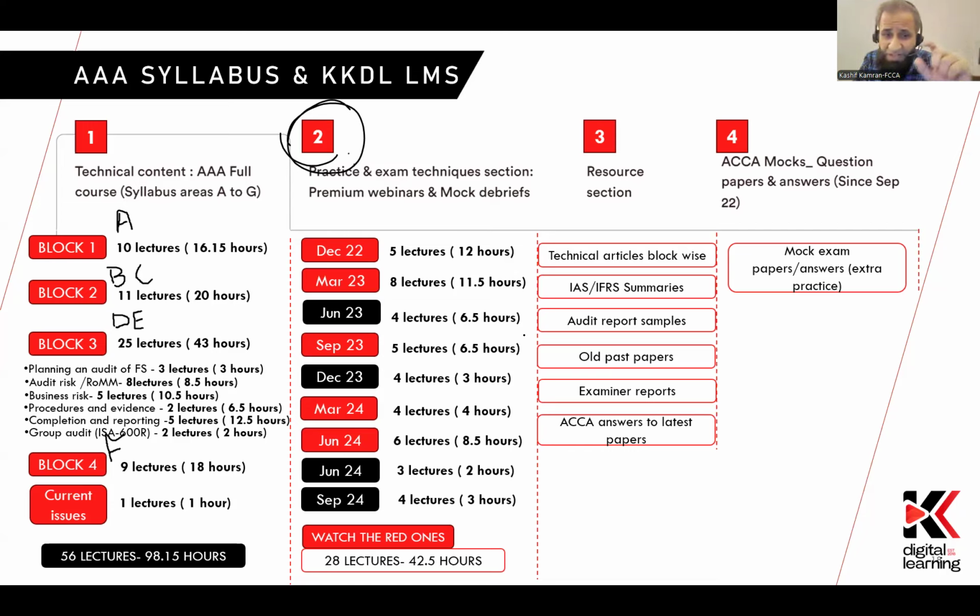But the one in reds, can you see the bottom of this one in the reds? Watch the red ones. There are 28 lectures in the reds and there are 42 hours. Pure practice of recent papers.